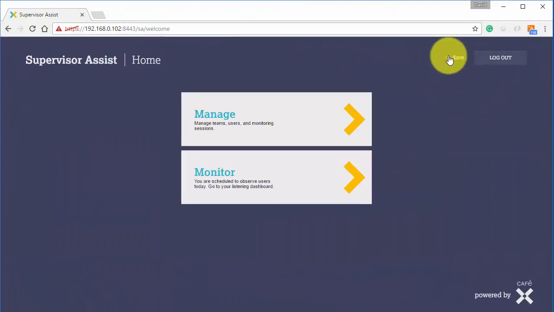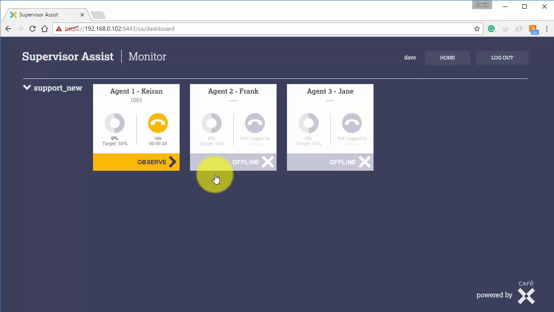So I'll head back to the home screen, and because we've now organised an observation session, I also have a monitor option which I'll click, and straight away I'm taken to the monitor screen where I see a dashboard of all the agents in the Support New observation team. Great, I can see for each observee how many of his calls have been observed so far, allowing me to prioritise who I choose to observe next.